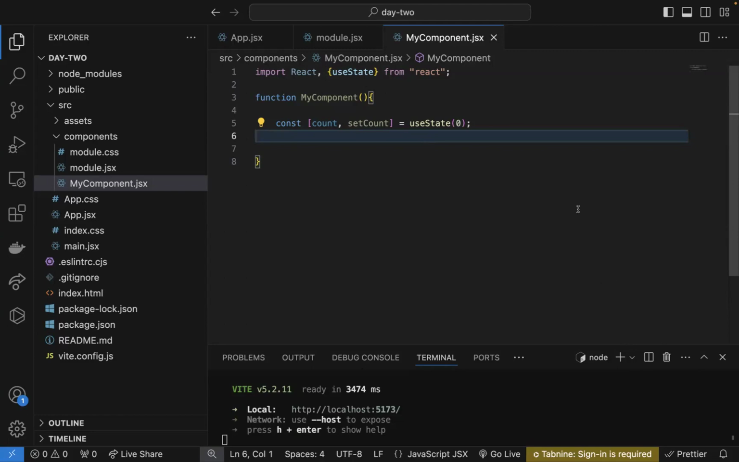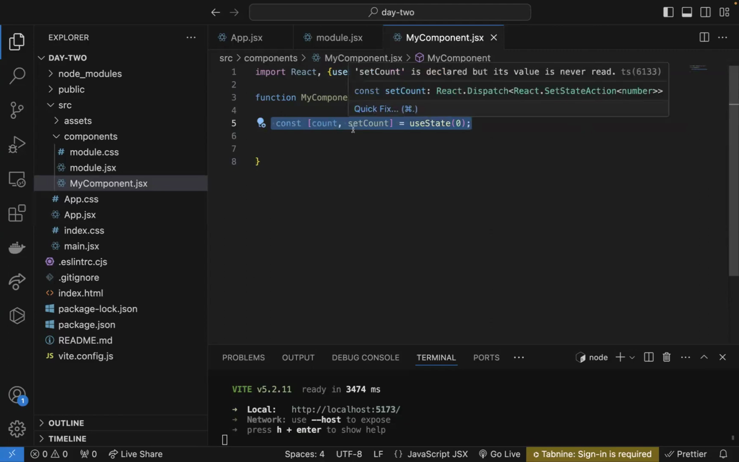I'll just go over it again. So this here, let me explain this again for you. We are returning an array, right, of 2 elements.